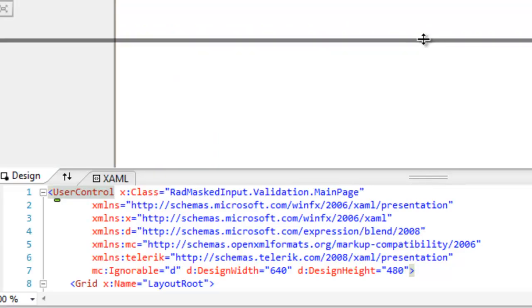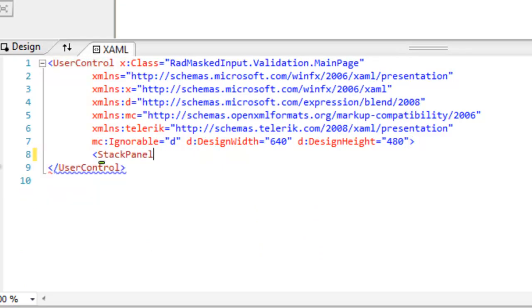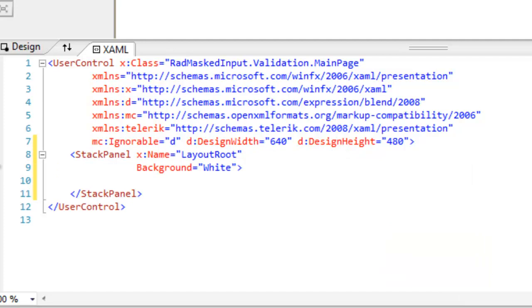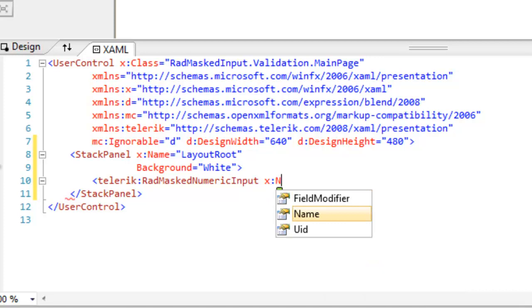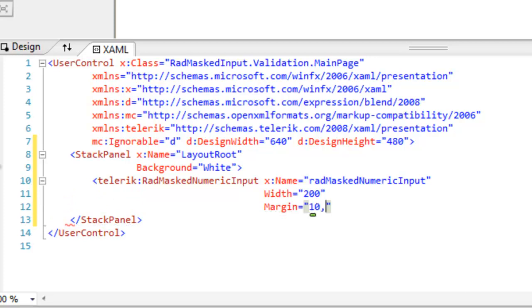With our VM in place, let's turn to MainPage.xaml. Give ourselves a little bit more room. Remove the grid, and let's replace it with a stack panel. We'll name that layout root, and we'll give that a background of white. With our outer stack panel in place, we're ready to add a masked numeric input. Let's give that a name and set up its width and margin to position it appropriately.